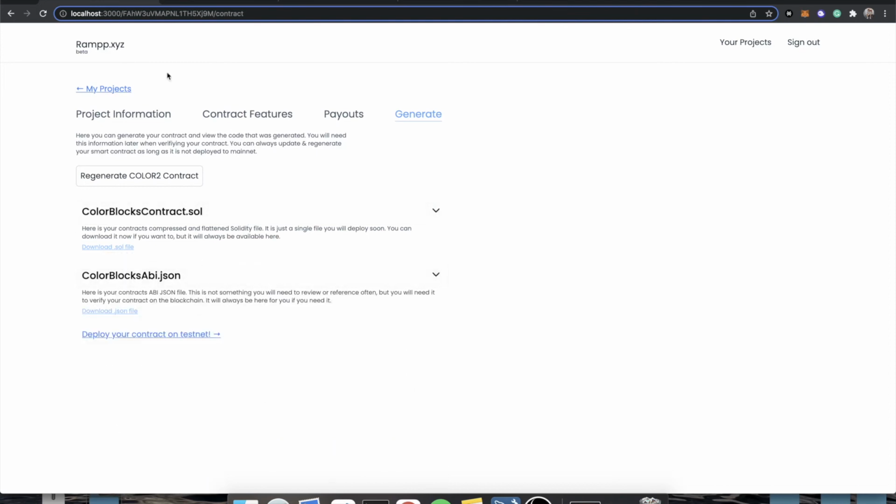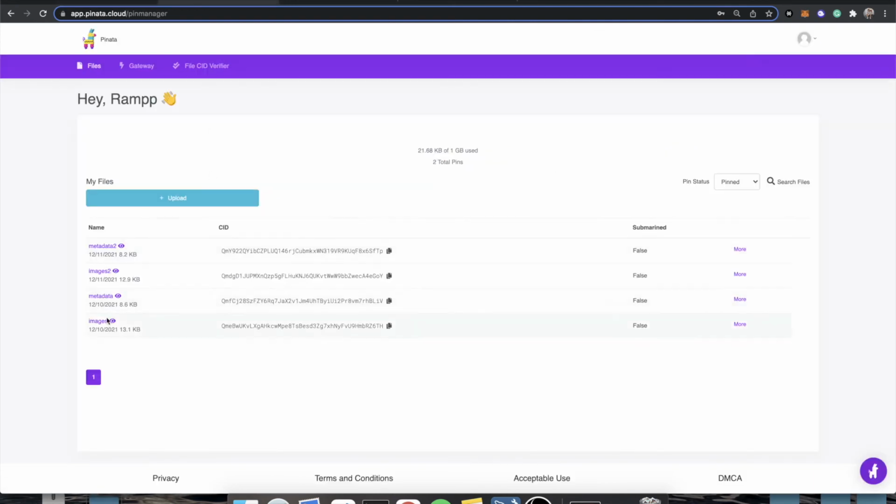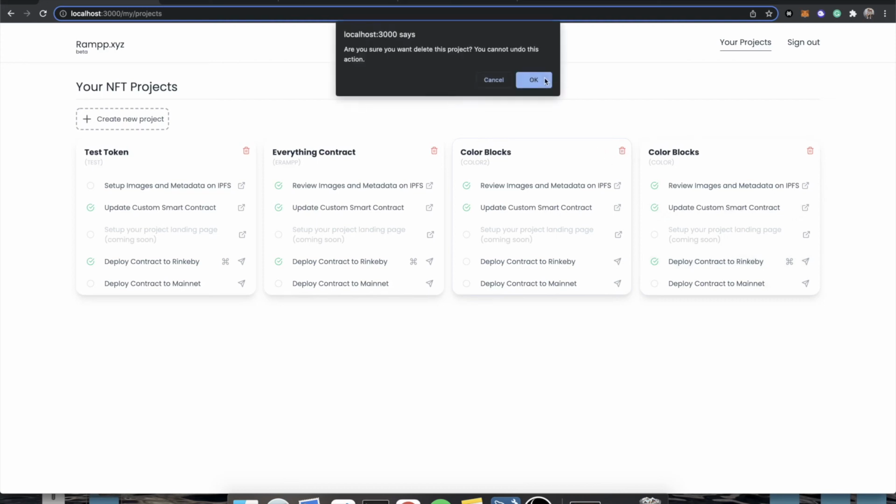And I'm going to stop here and switch to a different project that's already set up and is using the original images and metadata in Pinata. This contract is already deployed. This one right here. So here, this is the old one. This is the one we just created. We're going to delete that one because we don't need it.